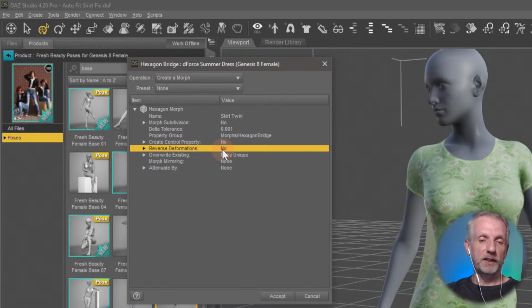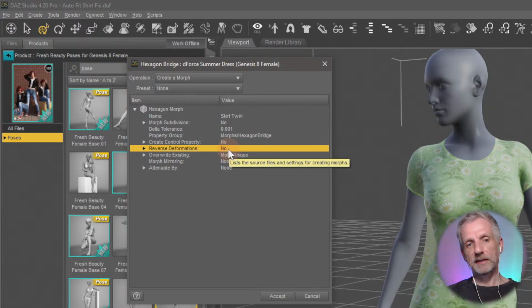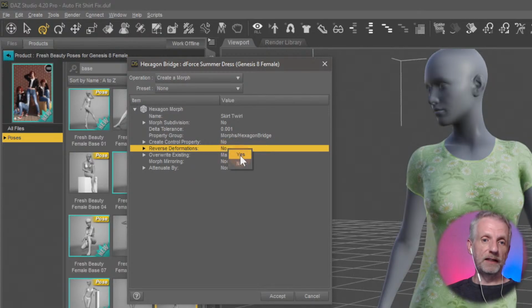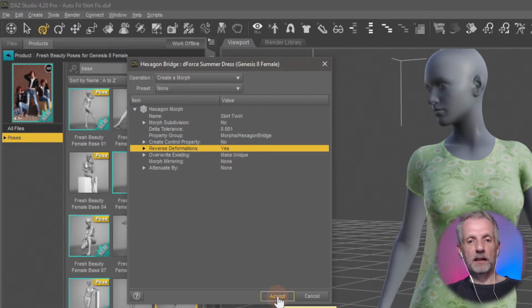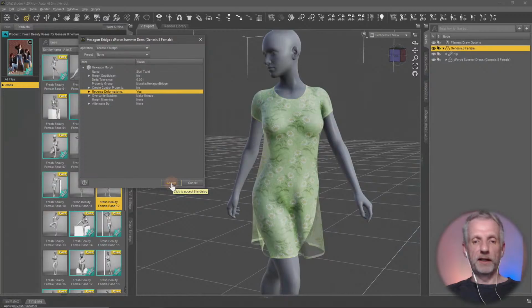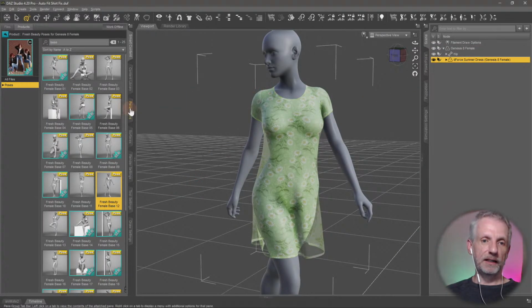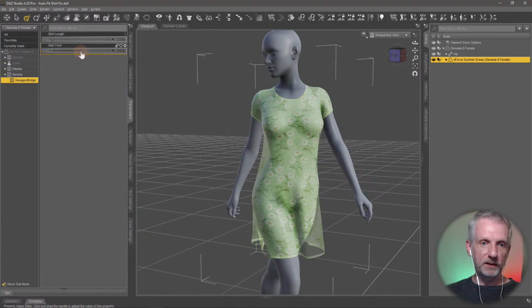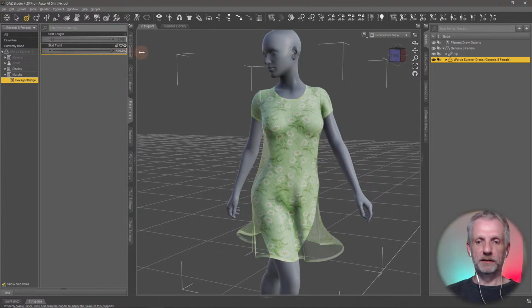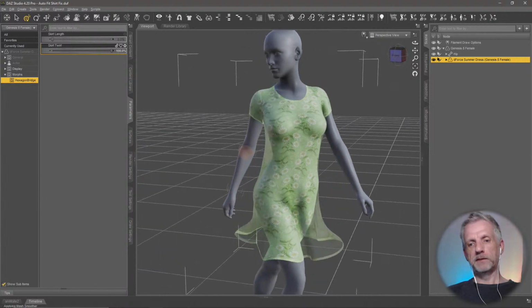that I didn't know when I started working with Hexagon. Reverse deformation, super important that is set to yes. If I leave that to no, which is the default, then it'll just ruin the dress. But by putting it to yes, I can go and dial in that morph. No problem. Skirt twirl and there we go. Neat.